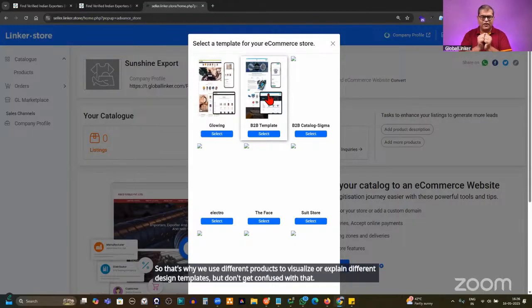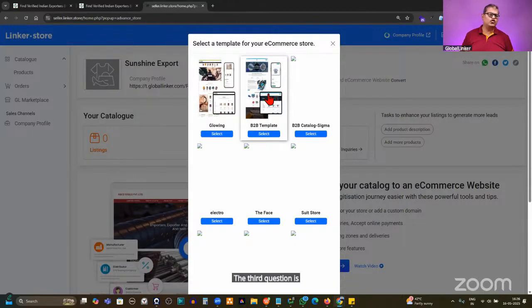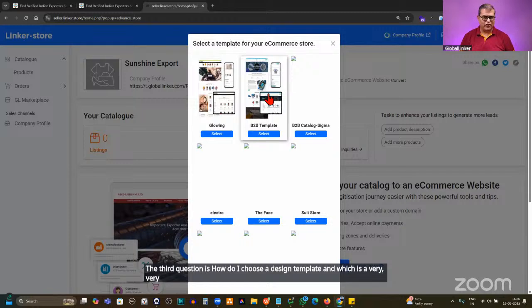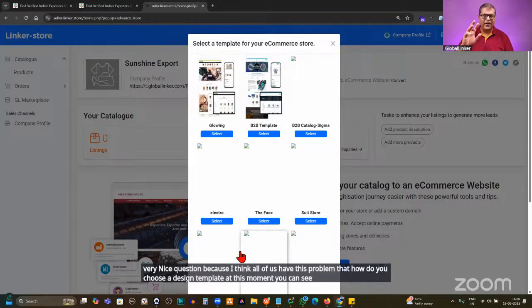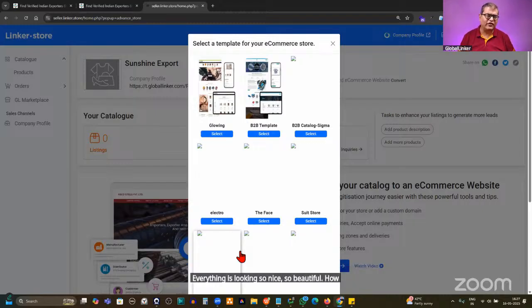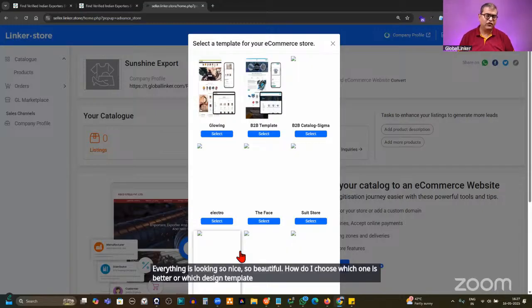The third question is, how do I choose a design template? Which is a very nice question, because I think all of us have this problem. At this moment, you can see the images are not loaded up, but when we go through this process, the images will be perfectly loaded up, and you may get confused, like everything is looking so nice, so beautiful. How do I choose which one is better, or which design template will showcase my business in a better way? How do I make that choice? How do I decide on that?